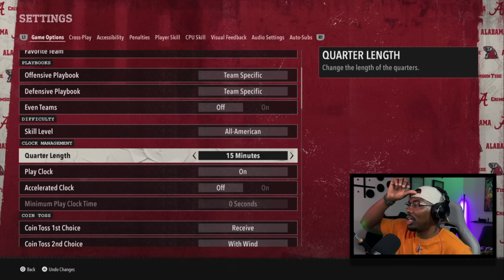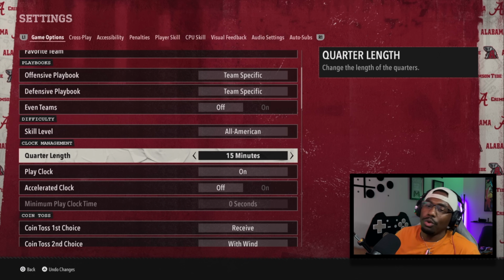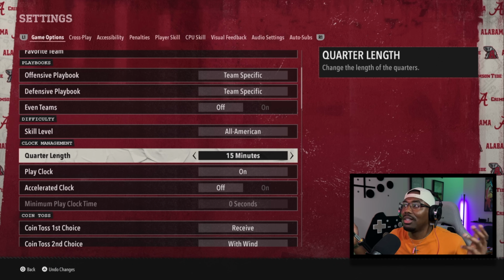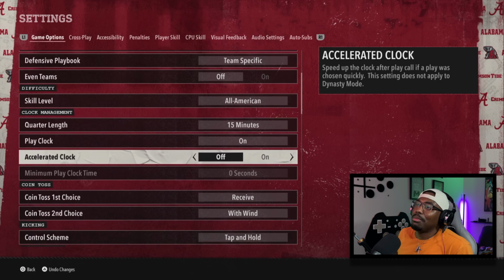Now, quarter length, I changed this because if you go into Road to Glory and things like that, even if you make yourself a 5-star blue chip recruit, you're not going to be in the game all the time. So if you want to maximize your stats, I think it defaults to 5 minutes. I would change it to 15 minutes because obviously there's offense, there's defense. You're not going to be on the field all the time. So I would put that on 15 minutes.